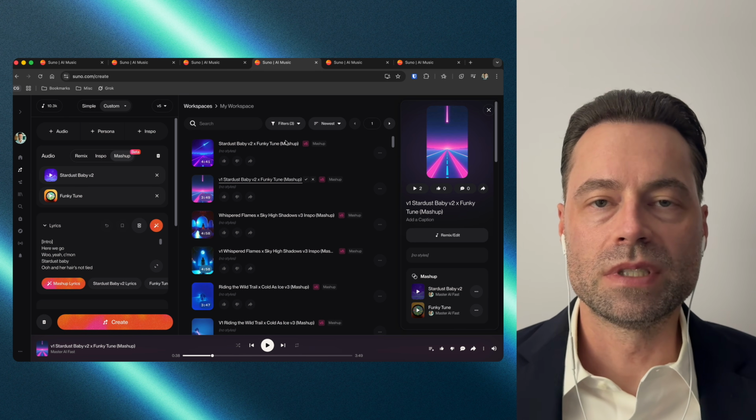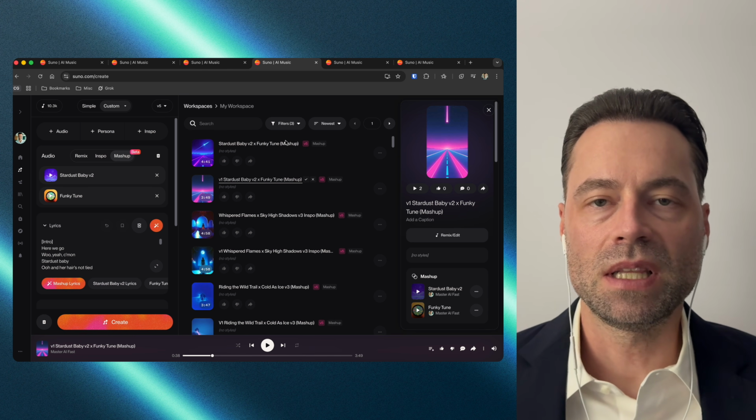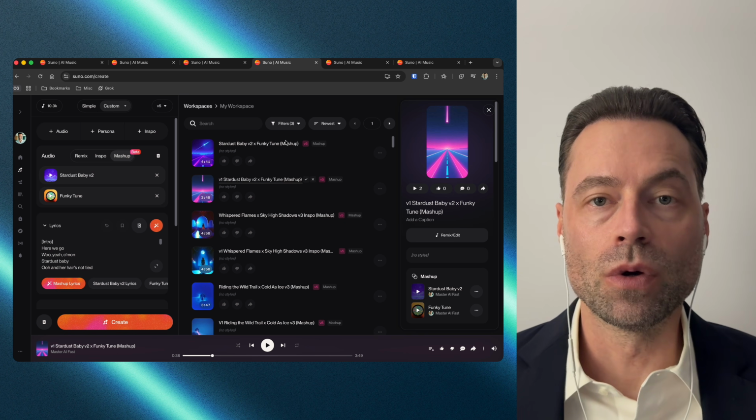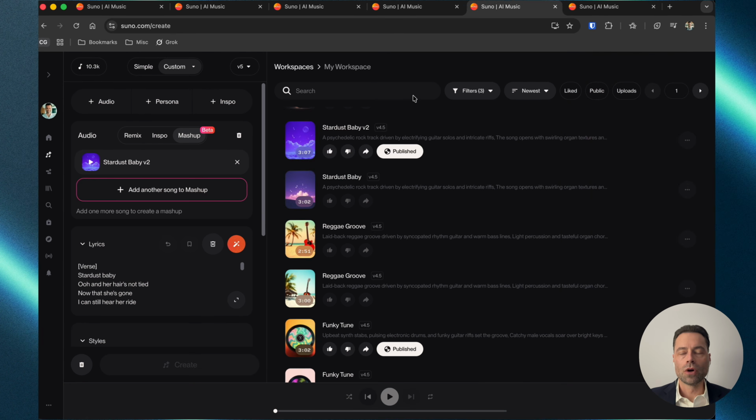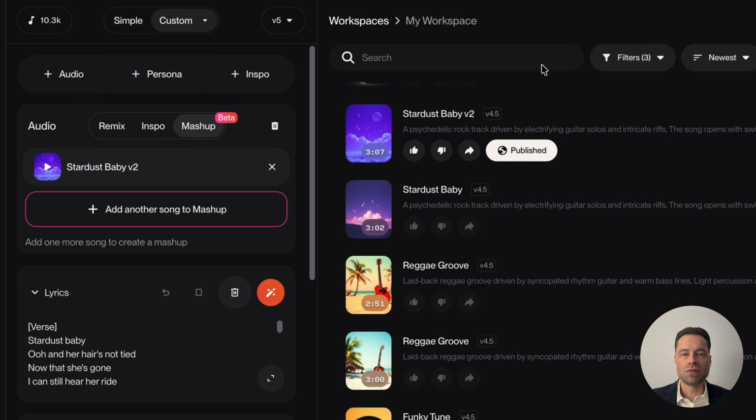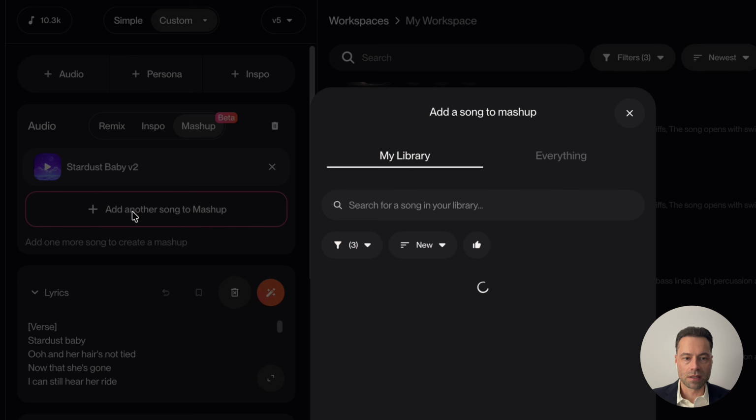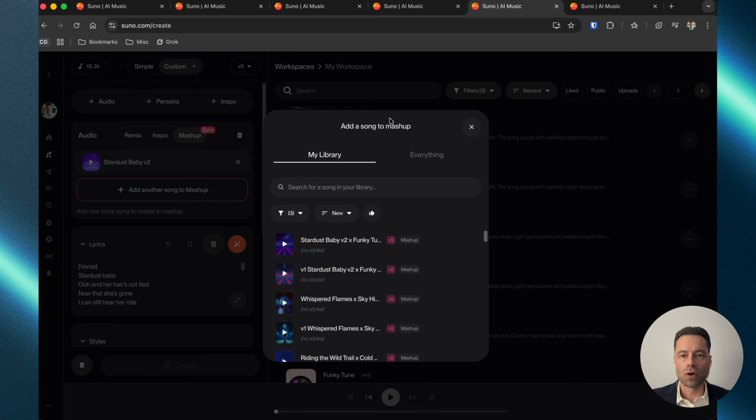Let's show you how to use any Suno song that's completely outside of your own library in your own mashups. Earlier you might have noticed once you've added a song to the create column, there's a plus button. Instead of dragging the second song, click on it. What this is going to do is open up a window with two tabs. The first tab is My Library, which is self-explanatory. This is where you can just search for your own songs.